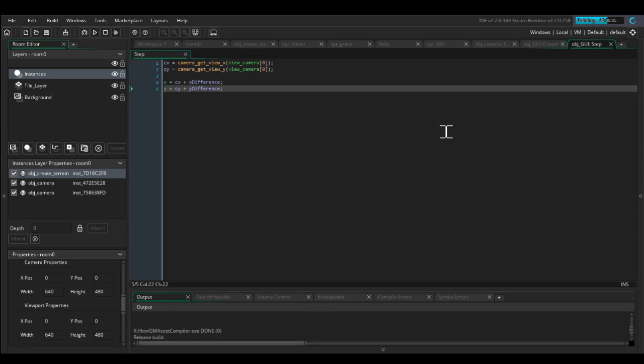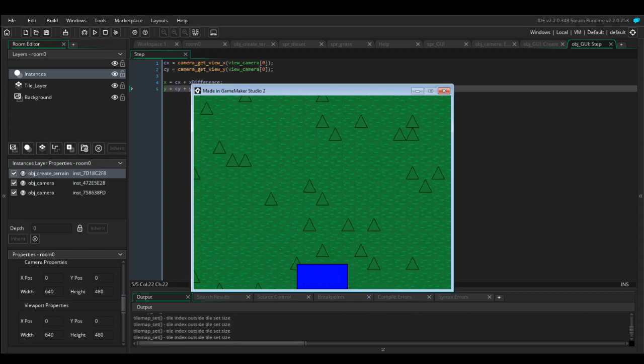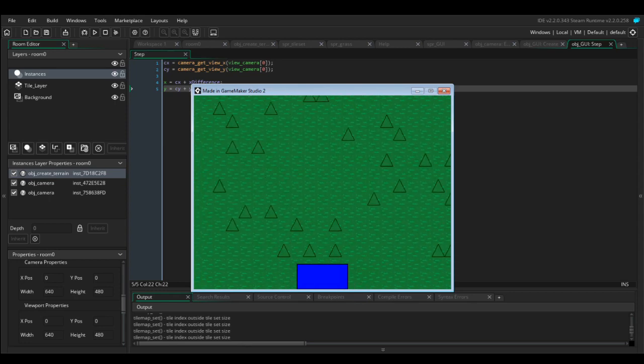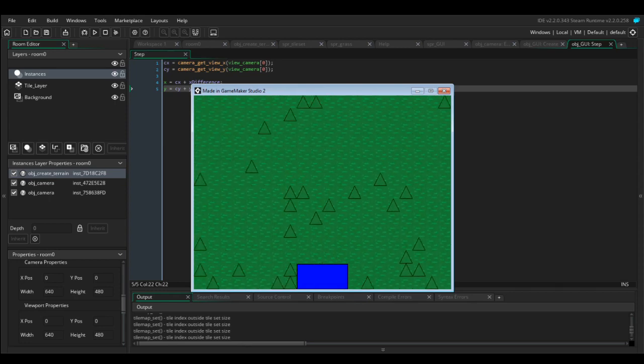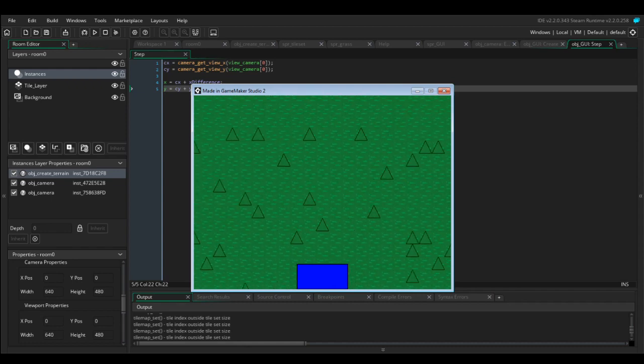And if it doesn't, it's going to be in trouble. Oh yes. And there we go. The button follows along perfectly. No problem. And this should be pretty easy to incorporate into your own games.